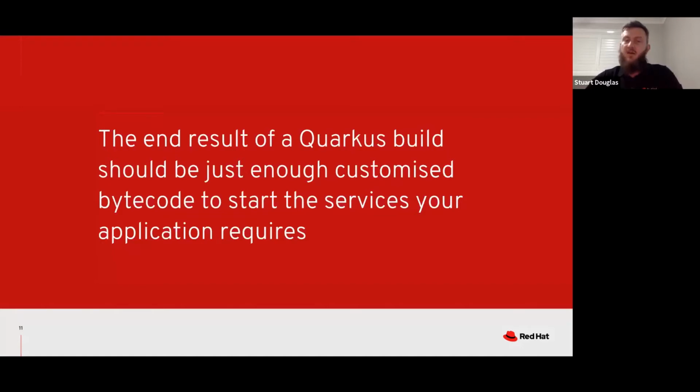Now, that might sound a little bit scary, like you might need to know about Java bytecode to write Quarkus extensions, and you definitely don't. We hide all that away from the developers, and it's something that I'll cover later in my talk.